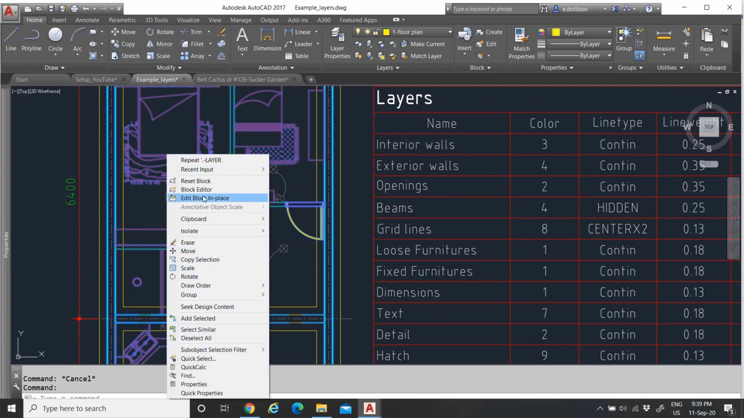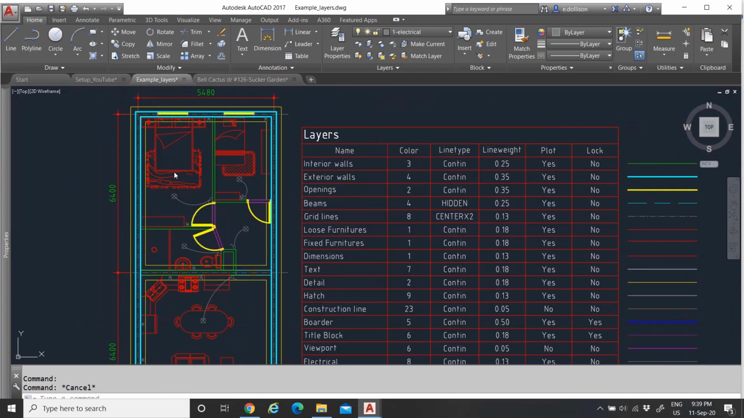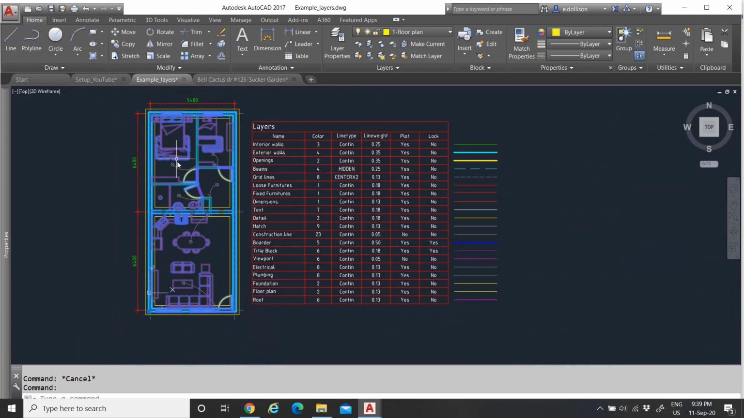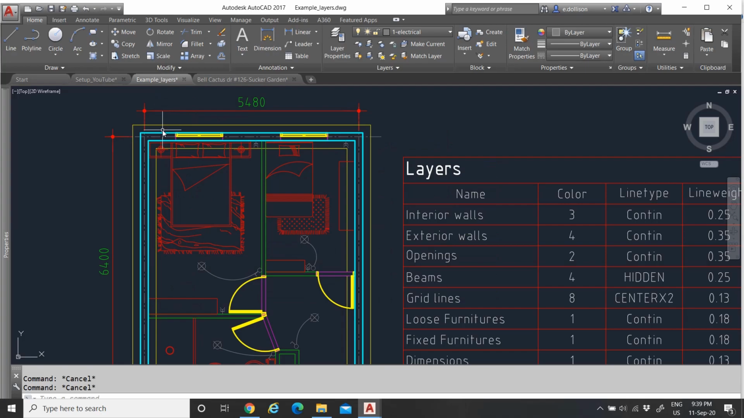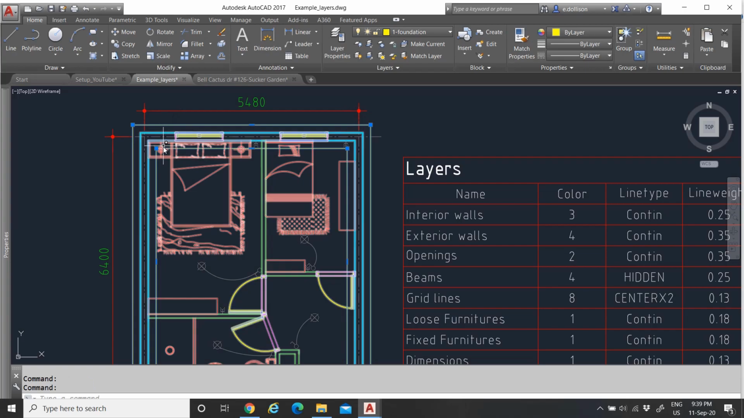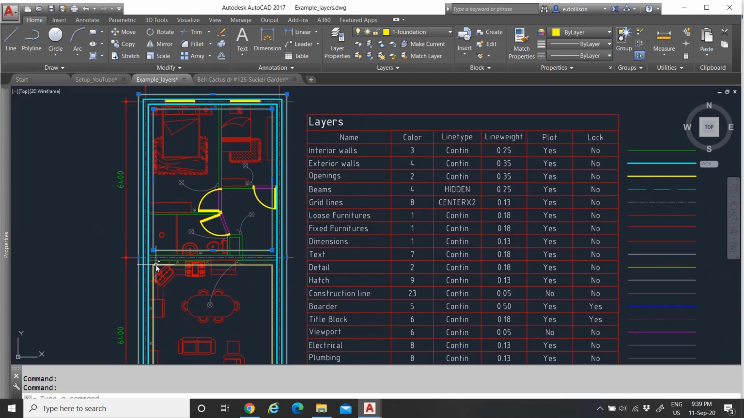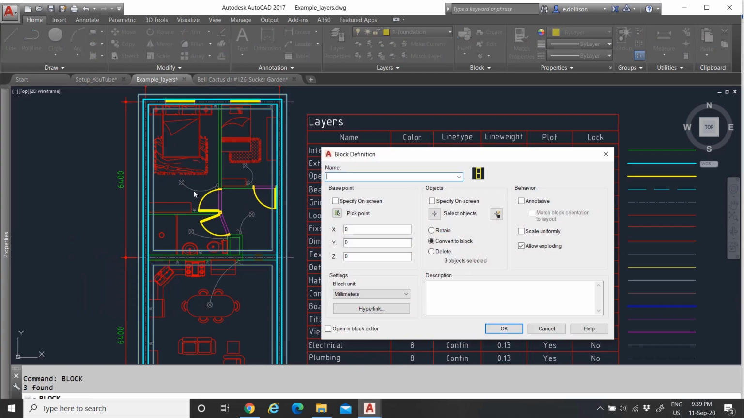How do you do this? First of all, you have to make a block. And how do you make a block? By typing BL. Select what you want to be part of your block, like I want to select all my foundation layers. Then you press BL, block. Then you choose the name for the block that you want. Name it Foundation.